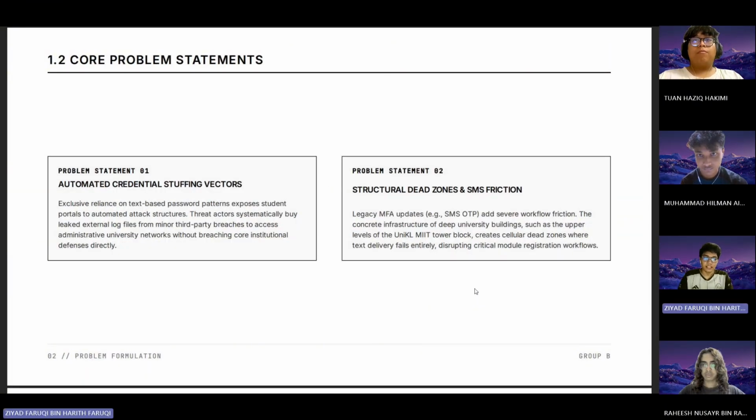This brings us directly to our core problem statement. Our first problem statement focuses on the fundamental flaw of text-based validation. Exclusive reliance on static text strings means that an academic profile can be breached instantly without threat actors ever needing to target central university mainframes directly. They exploit human recycling habits. This structural exposure cannot be mitigated by simply telling users to pick a stronger character or using arbitrary password policies.